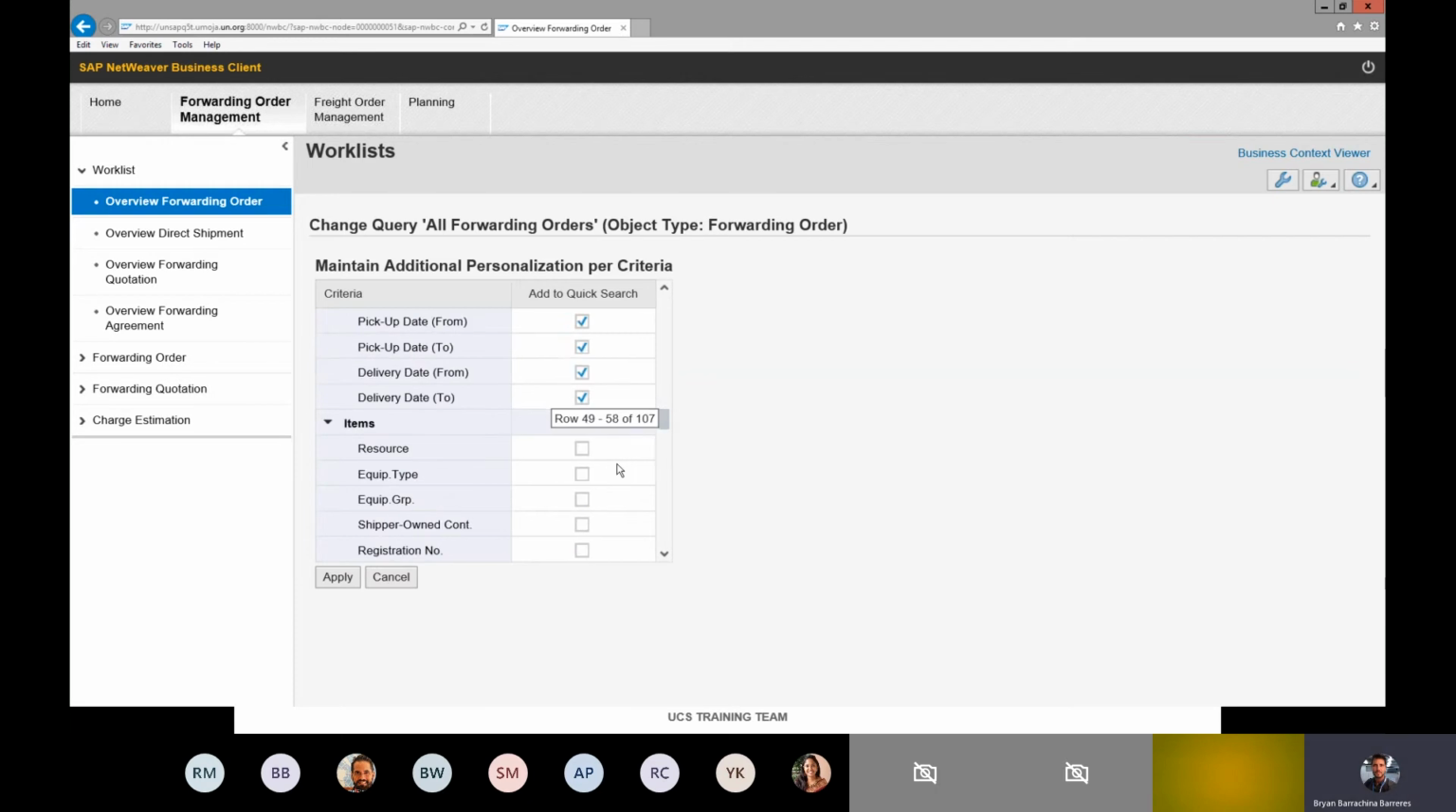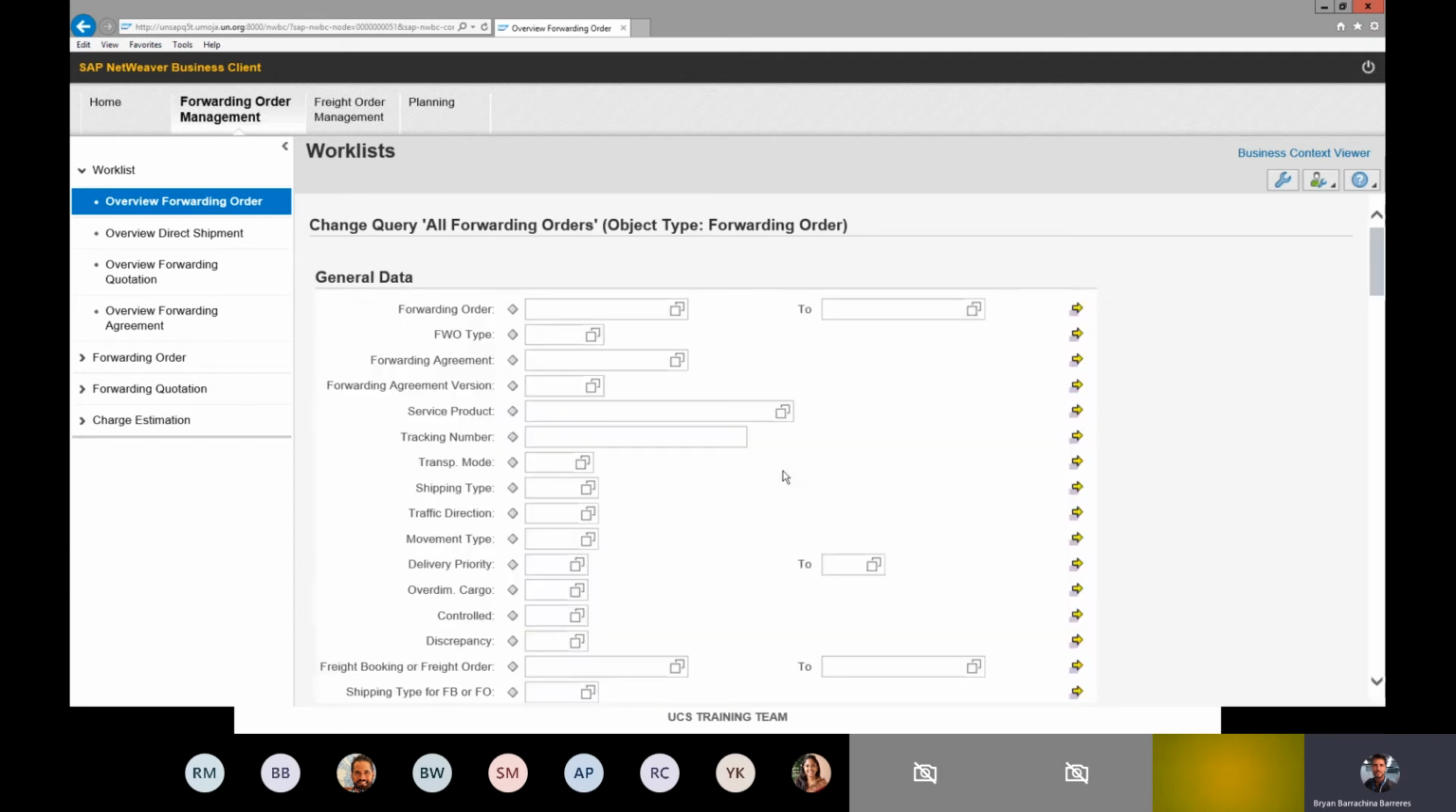Basically, you get the idea. I think this is quite simple, right? If you want to add to the quick search, you select. If you don't want them there, you unselect. And once you are done reading through the options that you have here, as you see, there's quite a number of them, you can just click on apply. Okay, and the search fields will change according to what you've selected in the criteria personalization.